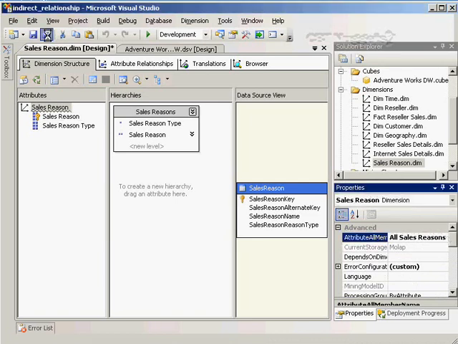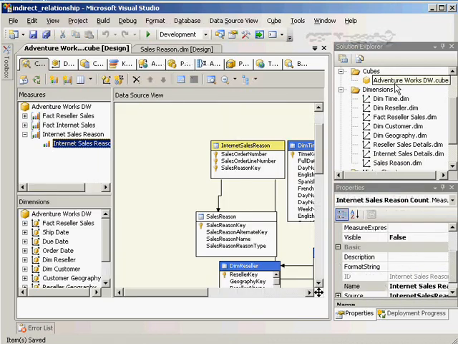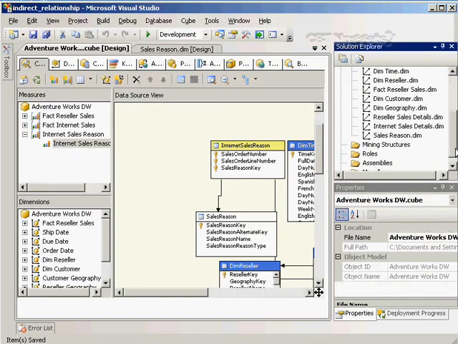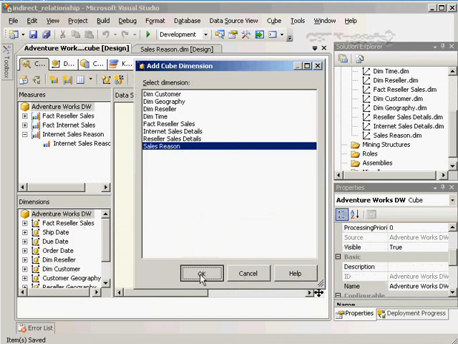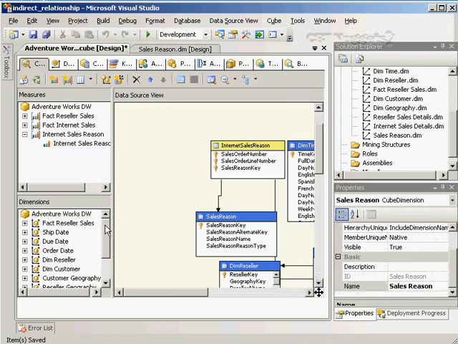Let's save what we've got so far. And I'm going to double click on my cube here. We've defined our dimension, but we haven't actually created our cube dimension. So right click under here and say Add Cube Dimension. And here's our sales reason. Once we've got that, then the last thing we need to do is just define our many-to-many relationship.